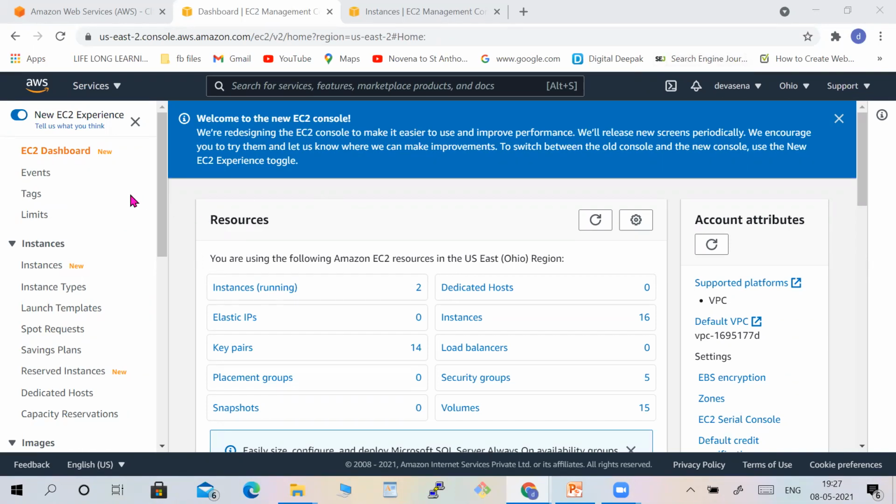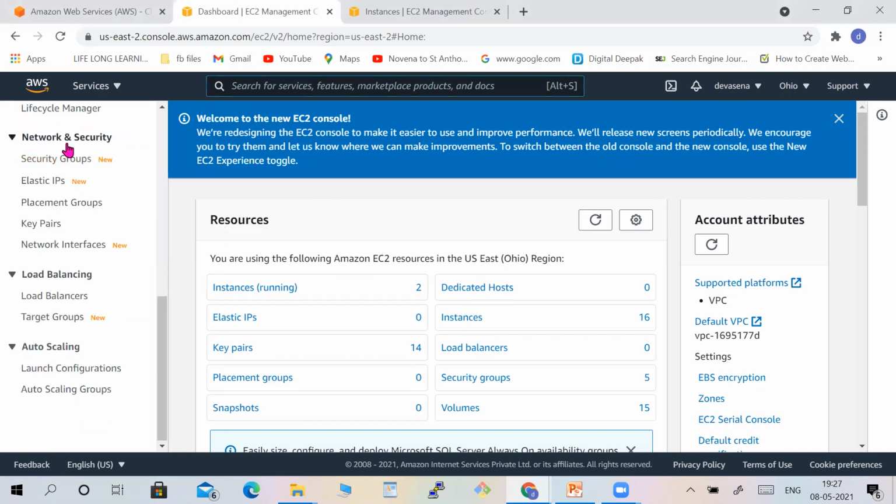Now we are in our EC2 dashboard. These are all the list of things available inside your dashboard: how many instances are running, how many instances you have created so far. This is the list provided. If you come down in this menu list, you are able to see your network and security options.